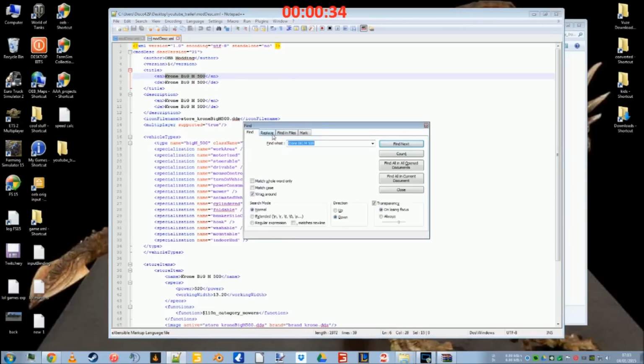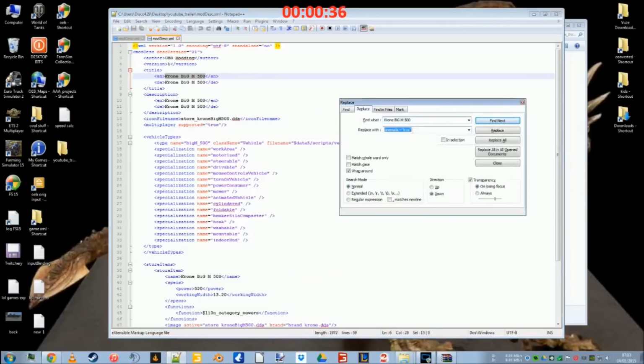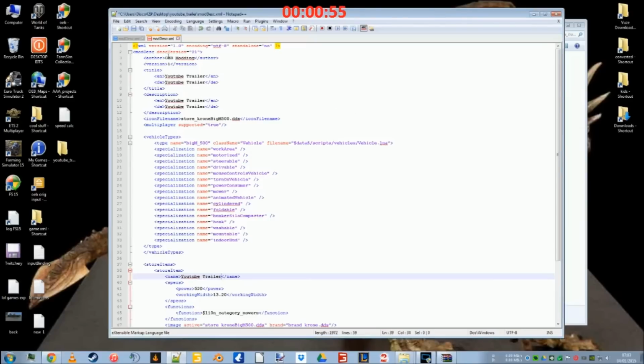Control F, replace. Have a space in that one, so we're good. YouTube trailer, there we go. Replace, replace, replace, replace. Yes. Done.